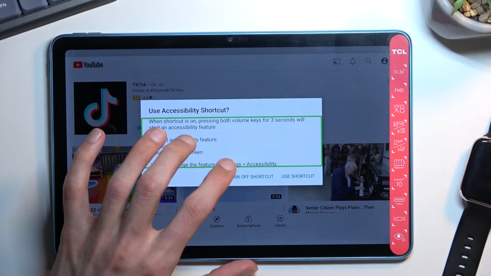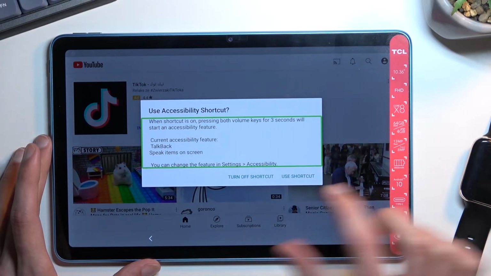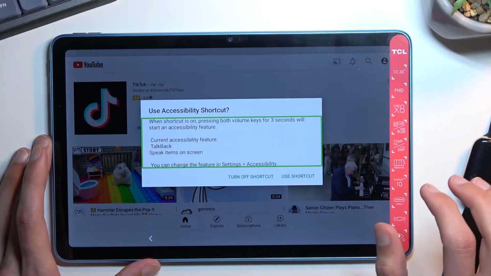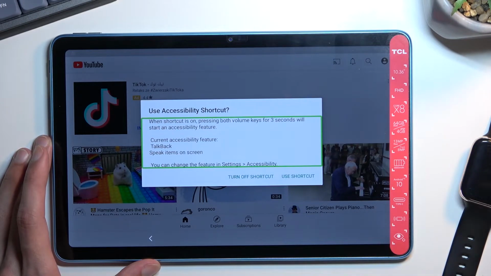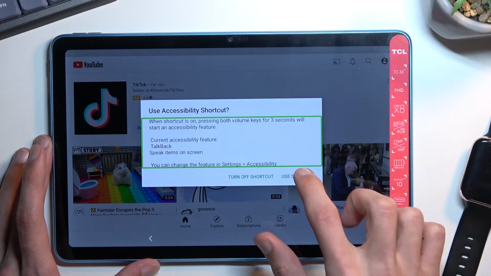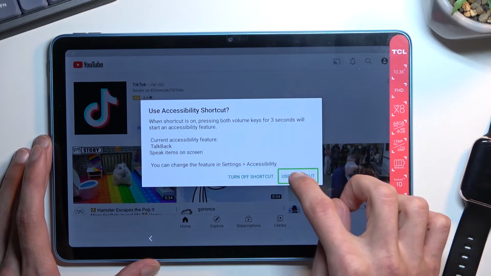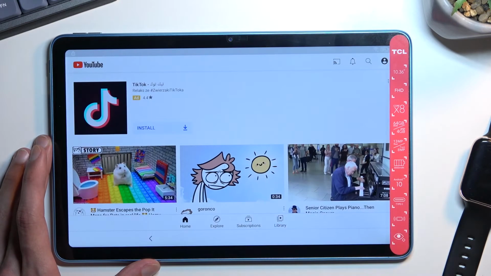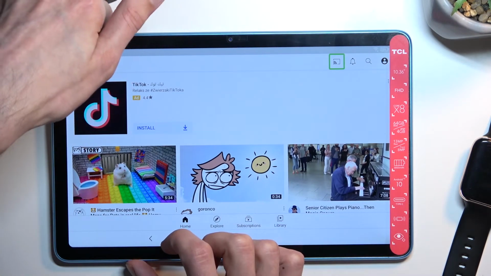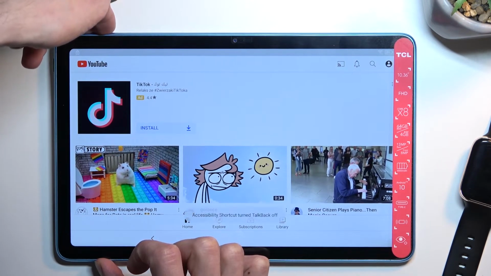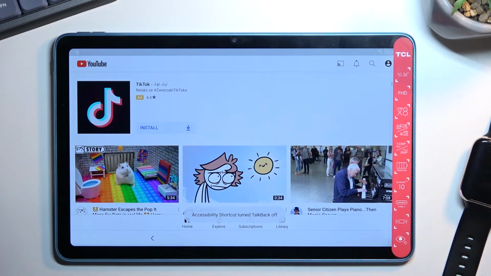You will have this pop-up, so select quickly, make sure. Speak items on screen. You can change the feature in settings. So I think we need to select use shortcuts, but I'm not sure, we'll see. Okay, and now let's hold it again. Okay, yep, so it was use shortcuts.